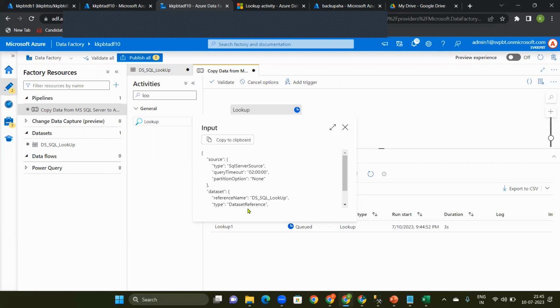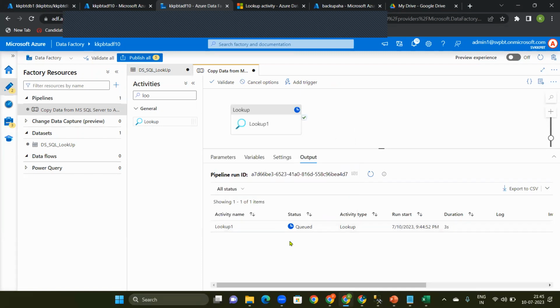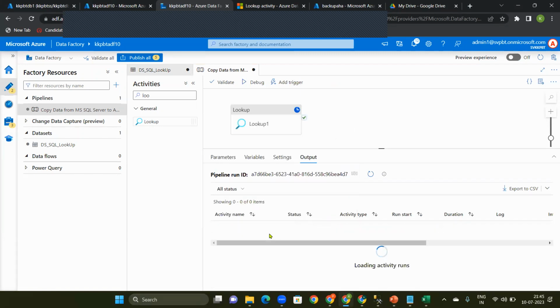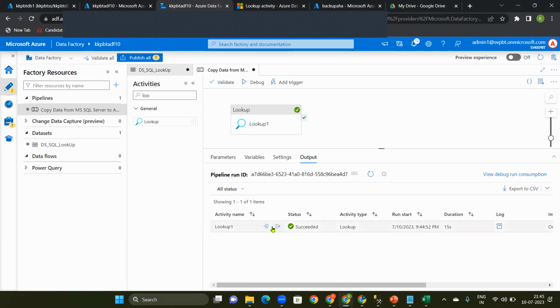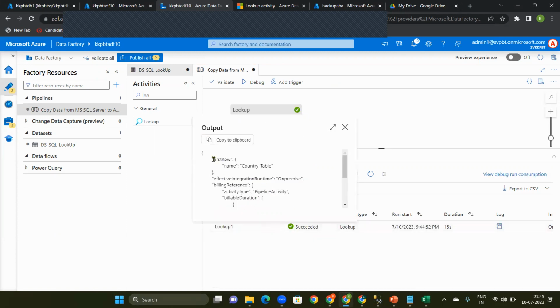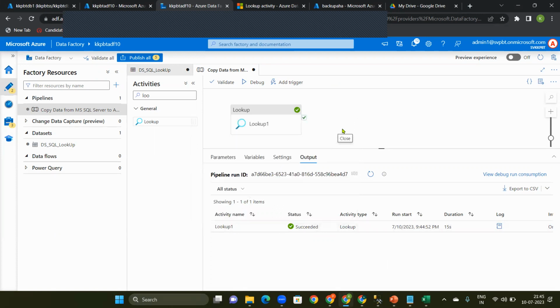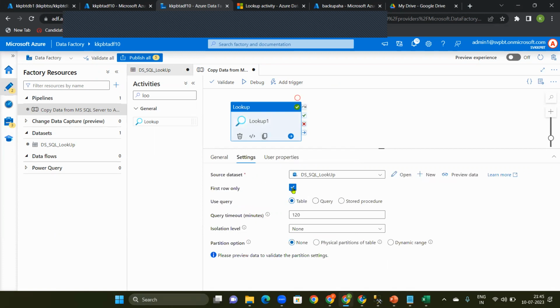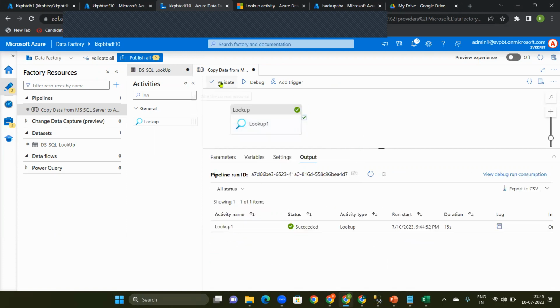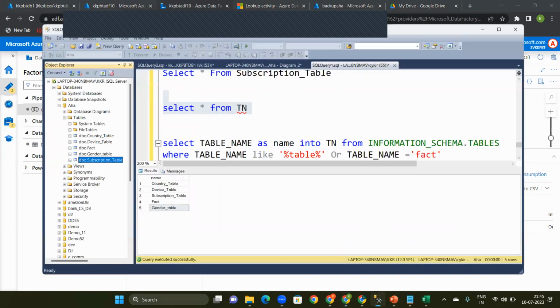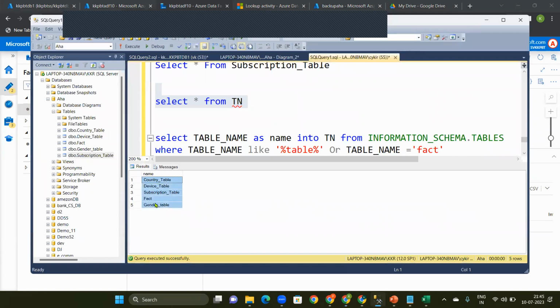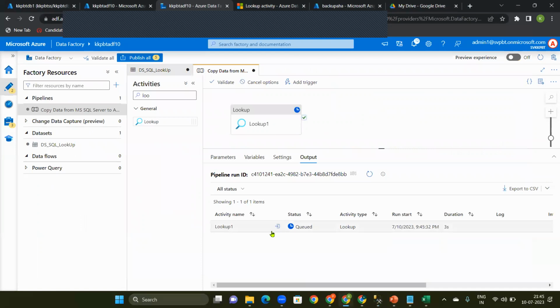So we have to give the source details here. Once it is completed, we have to see the output details. So see this one: the first row name is country table. Okay. So for example, here we don't select first row only. Just disable this one, then run this one. That time we get whatever table names this table contains. All the table names we see in the array type.